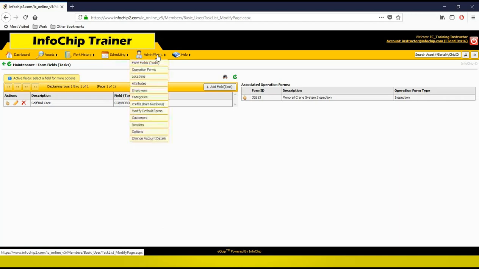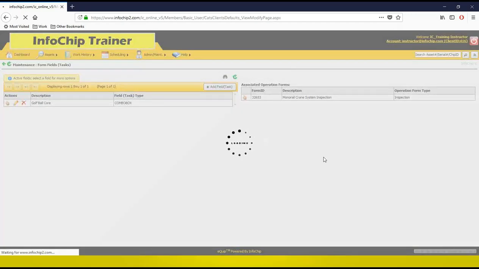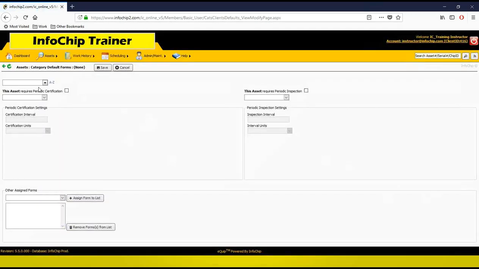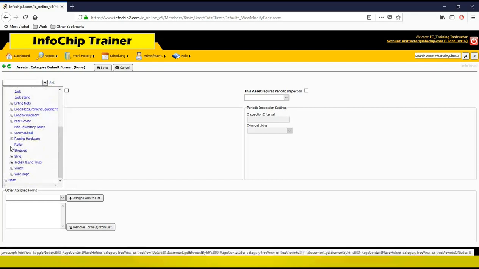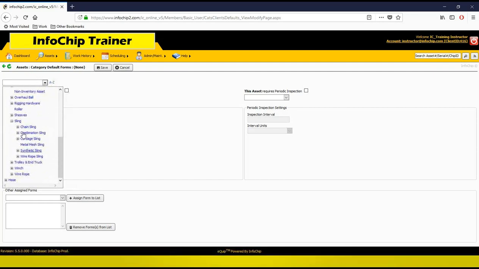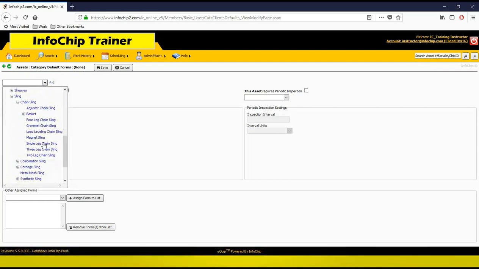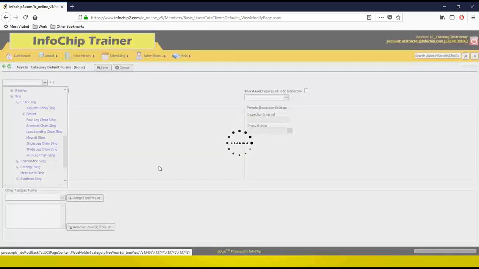So if I go under Admin Maintenance, I can click on this Modify Default Forms option. What that gives me is this drop down up at the top, where we're going to start. I'm going to default that new chain sling monthly inspection that we created. So I'm going to go under Lifting Standard, under Slings, Chain Slings, and we're going to start by defaulting this on our single leg chain sling category.